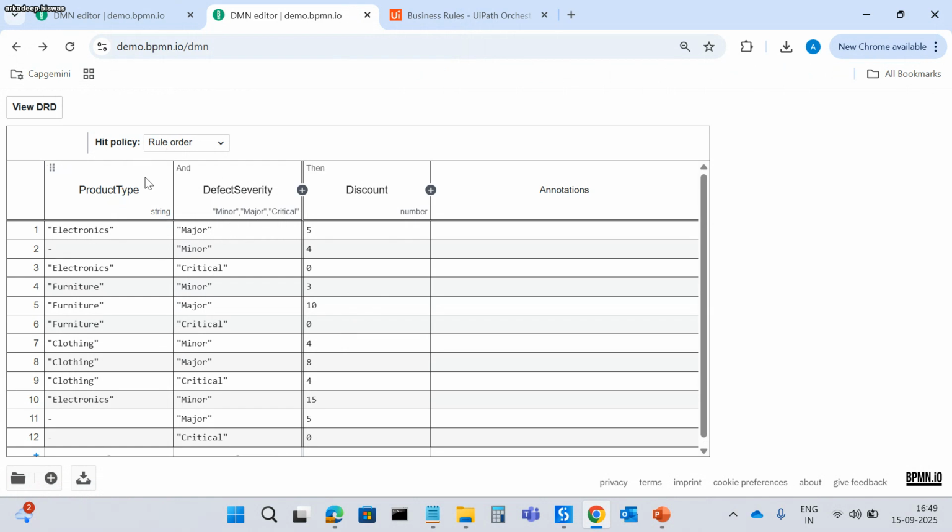So this is the DMN table. You can see rule number 2, it has any product category with defect minor giving discount 4. And in rule number 10, you can see electronics with minor defect gives discount 15. So now according to the rule order policy, it will select rule number 2 because it is higher in the table. That's why it will give the discount as 4, not 15.